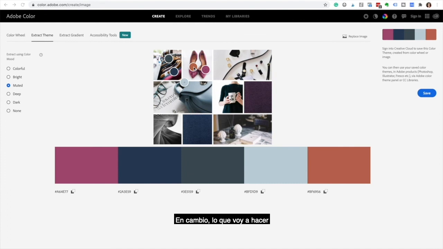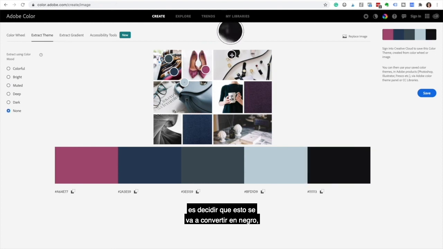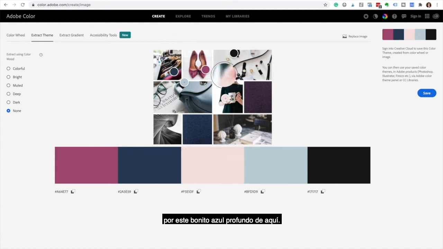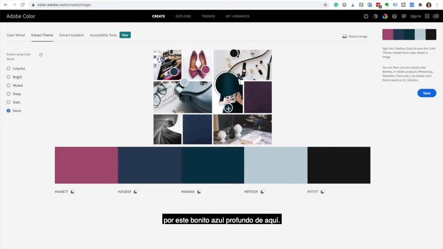So instead, what I'm going to do is decide that this is going to turn into a black, which I feel is very present in this mood board and something that I want to be reflected. This one here, this color, I'm going to turn into this nice kind of deep blue here. I'm going to keep this one, which I think is a nice light color that contrasts really well with the others so that it's easy to use in my design.